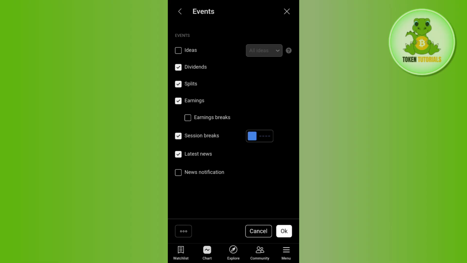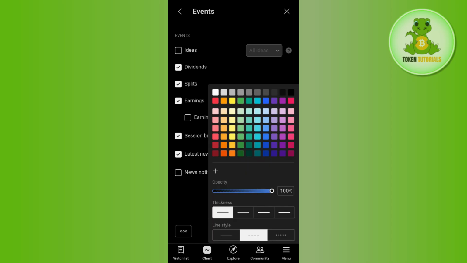Now as soon as you tap on the option of session breaks, this type of color will be opened in front of you. So currently it is blue, but if you want to make changes into the color, you can also do that. For example, let's say I want to change its color, I want to change its opacity, and you can also make changes into the thickness and the line style.